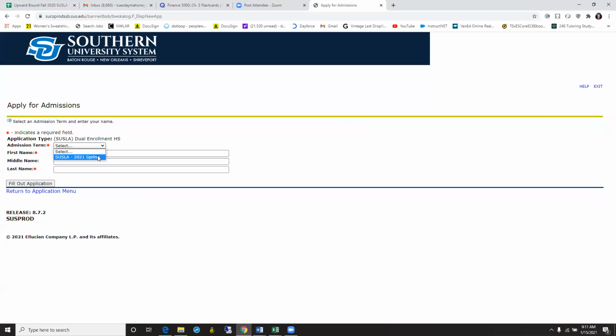The admissions term will only provide us with the spring 2021, and that is strategic so that our students would not click on other terms. We have our student.